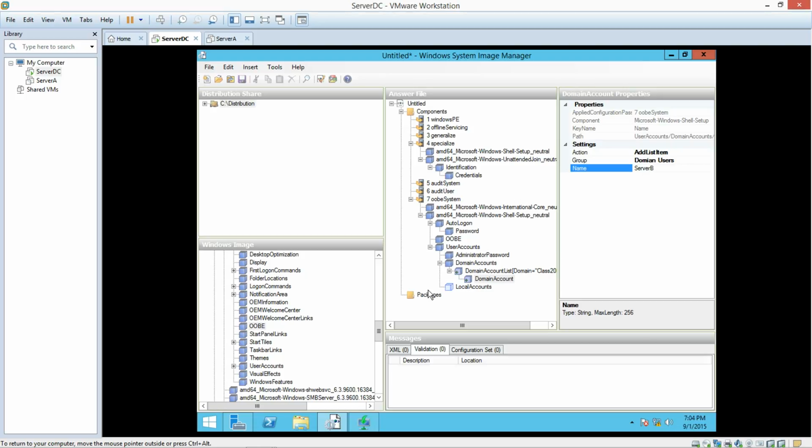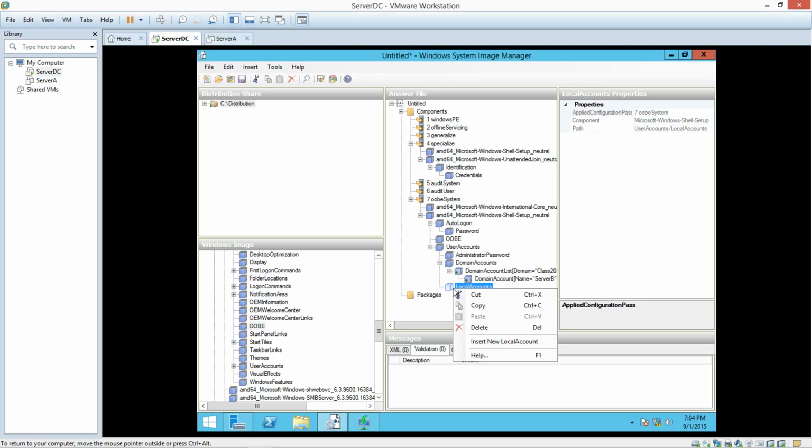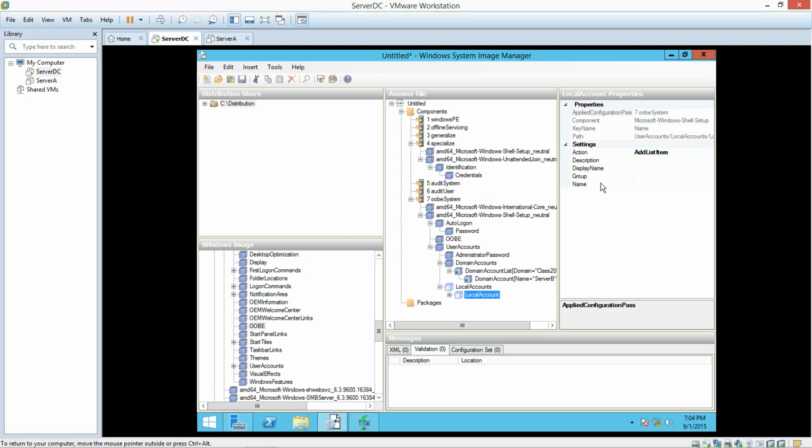Now we're going to go to local accounts and right click, insert new local account. Now for the display name, we're going to type in serverB. The group, we're going to type in administrators. And for the name, we're going to type in serverB. We're going to go to the local accounts and go to the password. Now we're going to type in the password.